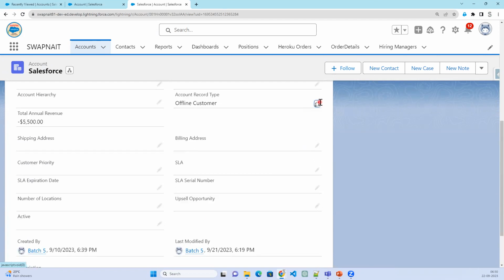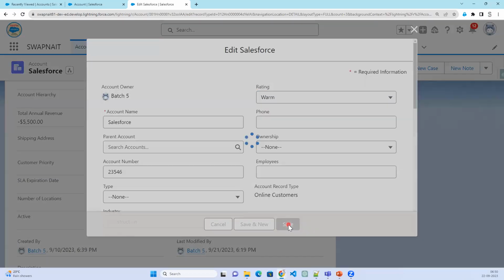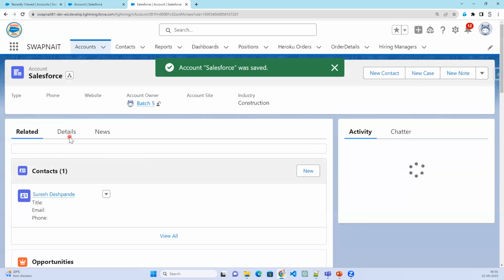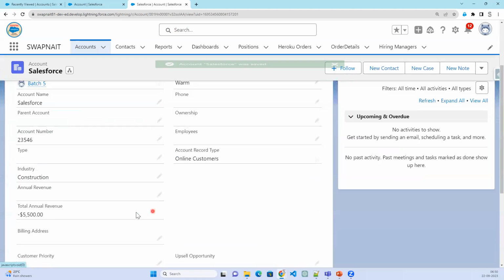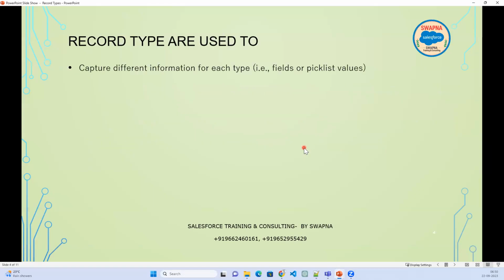If I change this to online, click on the next button and save it, it will immediately change. The page gets updated and you will be able to see only the one called billing address. So your page also gets updated whenever you choose it. So using record types, we can capture different information for different pages. Also, it includes different values. So it allows the user to access only the records that are relevant for their jobs. This is the main purpose of record types.